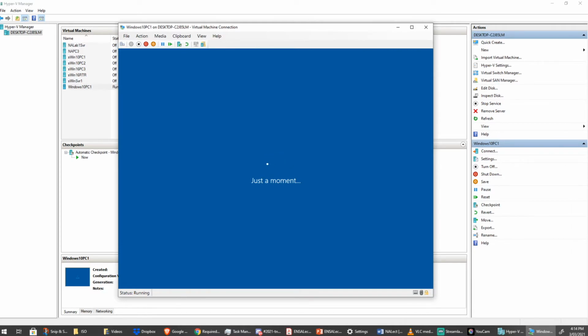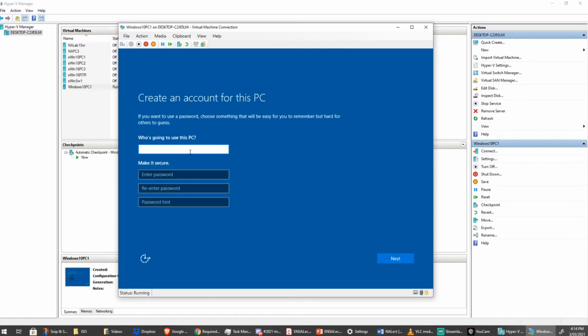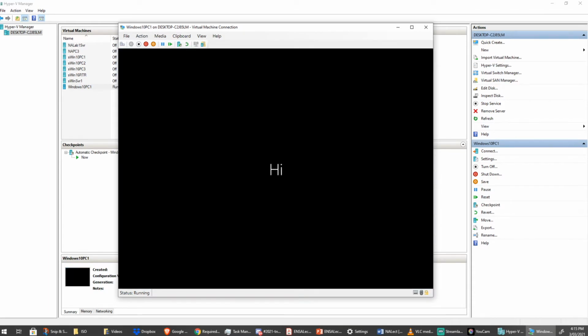Username is usually going to be Jack, Jill or something. Enter password. This is usually our lab password, pa55w.rd. Password in, the usual lab password. Next. And this is your Windows 10 Enterprise virtual machine.